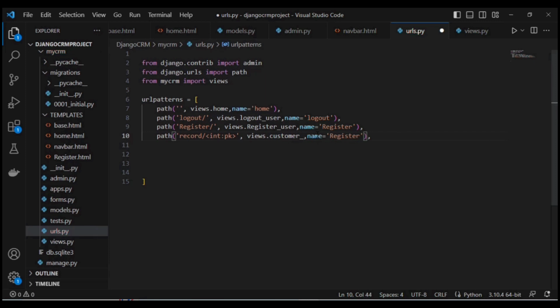And here we need to write the view's name. So I'm typing customer record. Right now I have not created this view. We need to create this view inside the views.py file. Then we need to give a name to this URL. It is optional, but it is recommended you should give the name. So name also I'm giving record only.